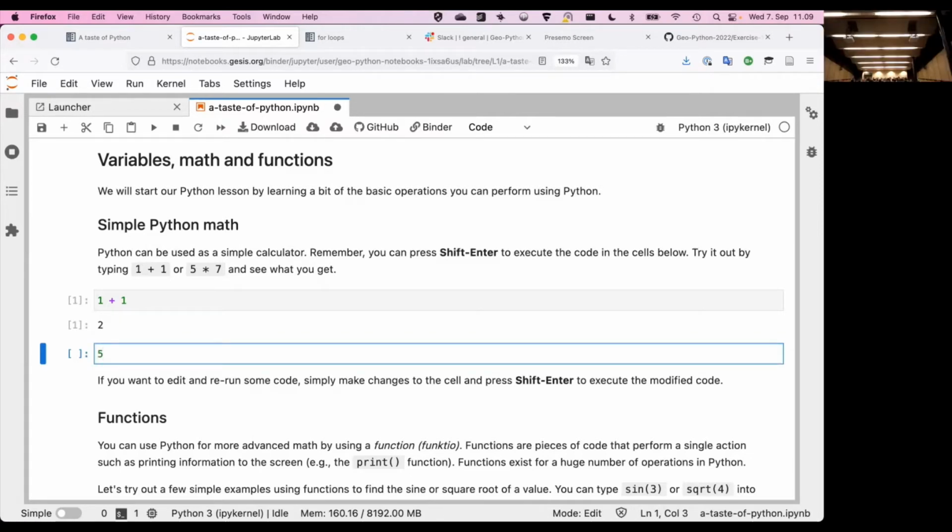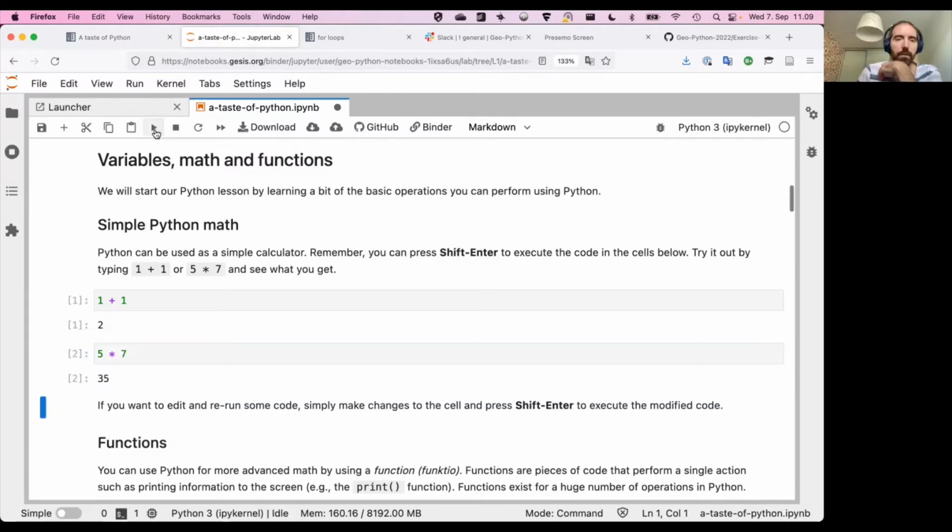Likewise, I can do multiplication. So 5 times 7, I can do like that. I could press Shift Enter if you prefer. If you're kind of a mouse-oriented person, you can also go up to the top here and click the play button. That will do the same thing as pressing Shift Enter. I'm a kind of keyboard-oriented person, so I tend more to do things with the Shift Enter key combination since I'm already typing in the cell.